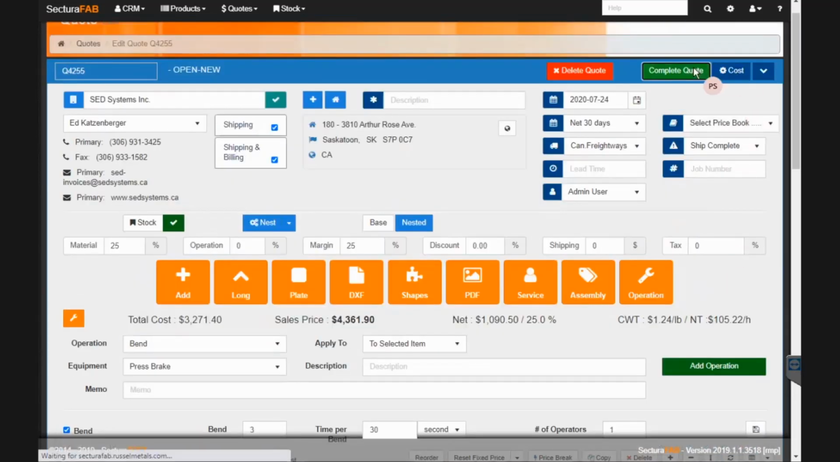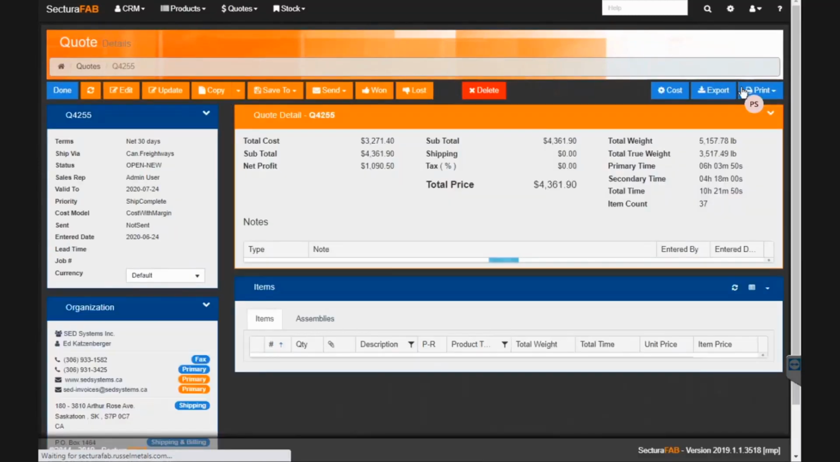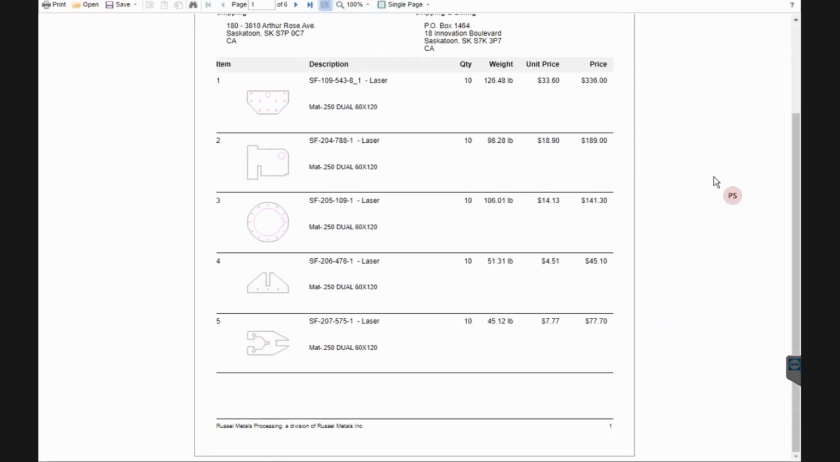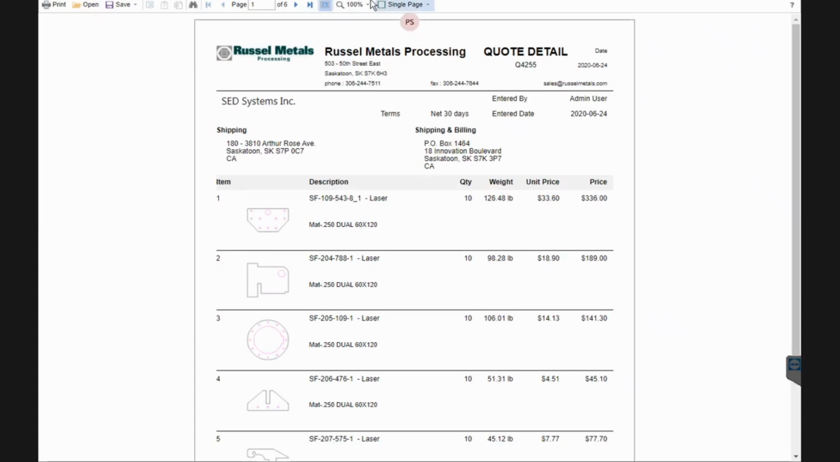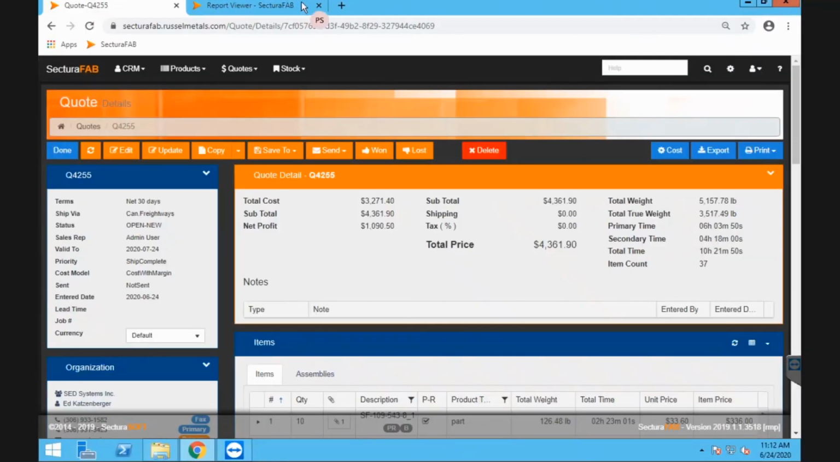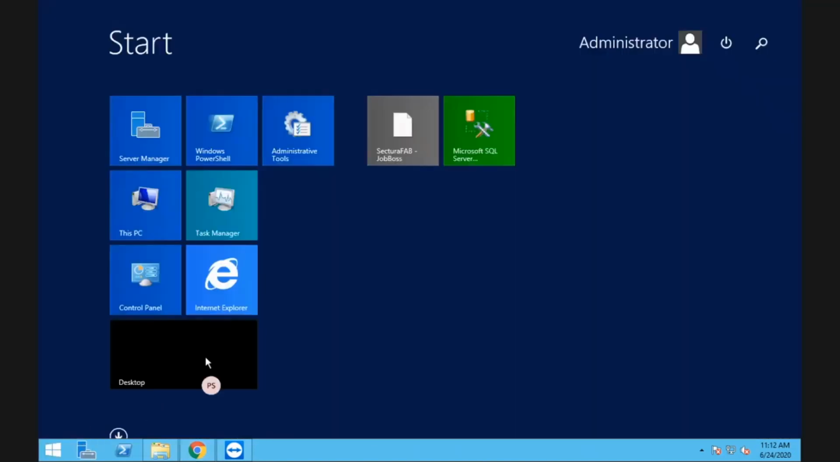And then from here what I can do is complete this quote. You can obviously assign tasks inside of our software. You can email directly out of our software, or you can print your quote detail image or whatever the report is that you guys like to use. Obviously all these reports are customizable through Sectura. So then from here I'm going to complete this quote, and as we complete this quote, we can push it over into JobBOSS. Now we can push it into JobBOSS as a quote, as an order, or as a kind of bill of material hybrid.